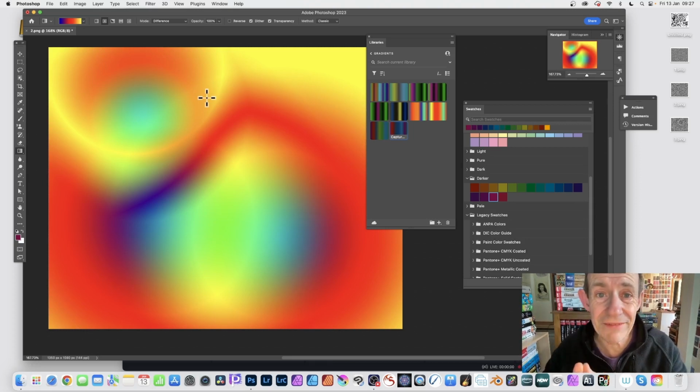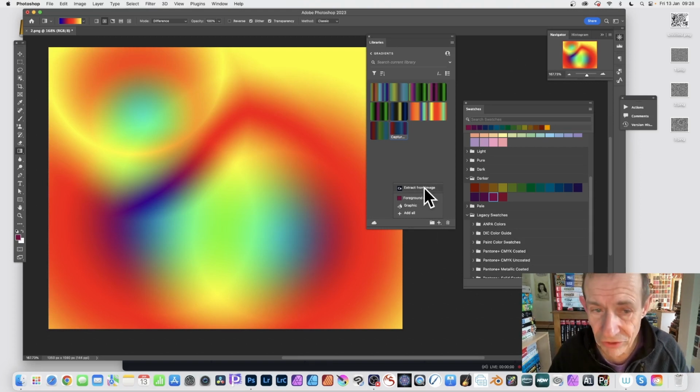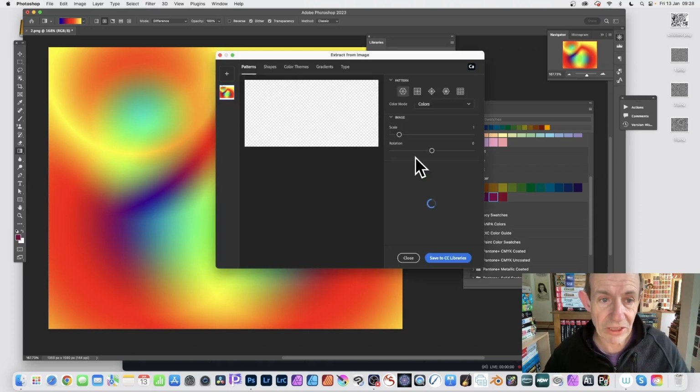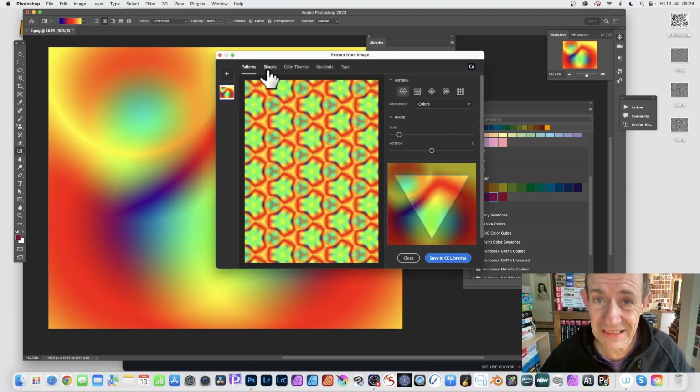Well, now I can save that to my library. How to do that? Just go over to the libraries panel. Down the bottom, there's a little plus. Click that and you've got an option here, extract from image. That's the image, so click. Takes a few seconds.